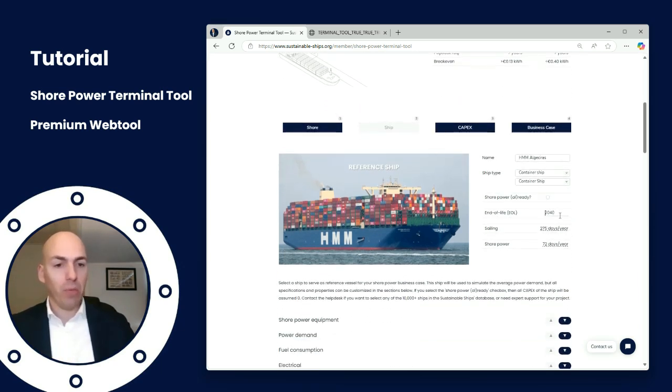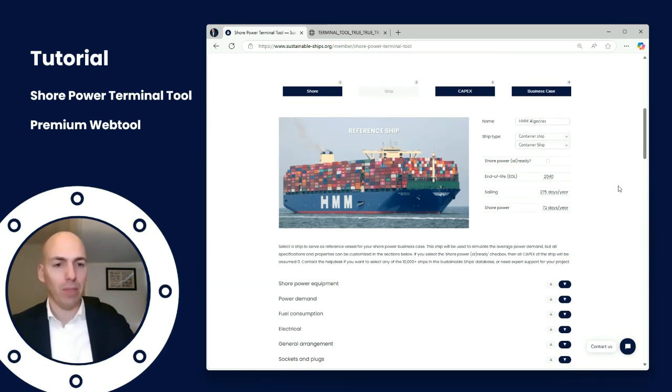The end of life, of course, we can adjust it here as well, but it's better viewable in the business case. We have a nice slider over there, so easier to do.